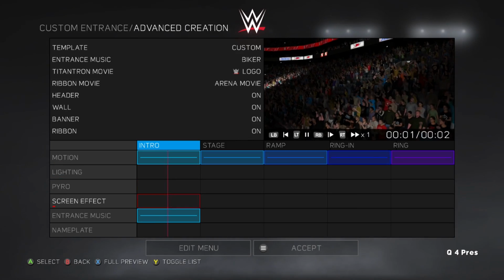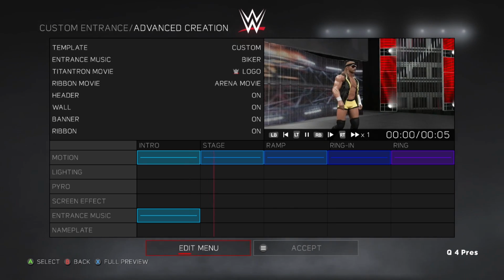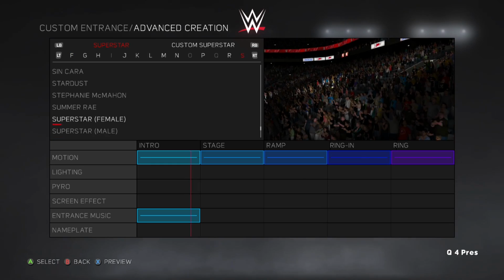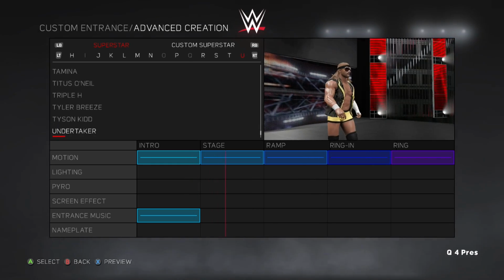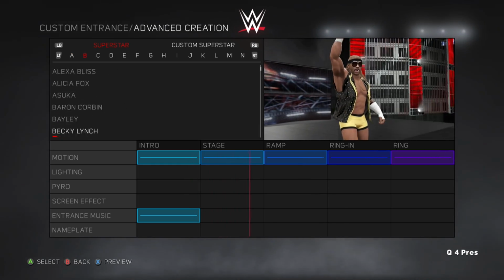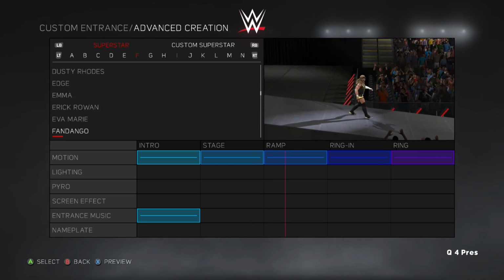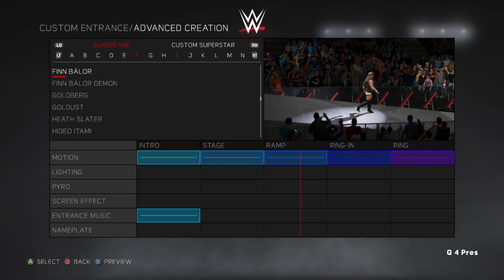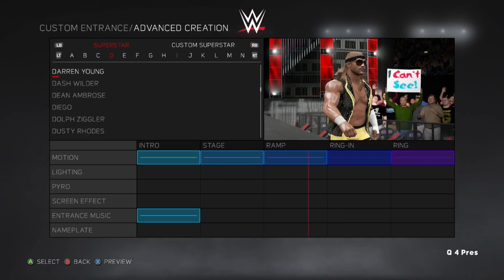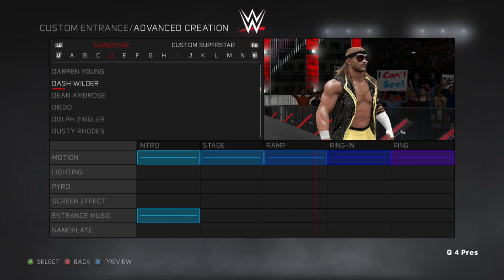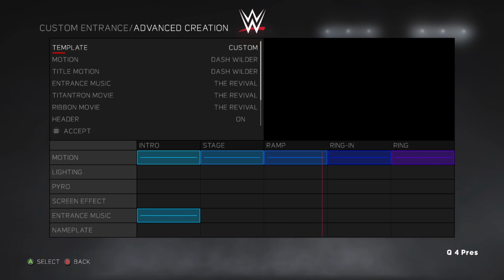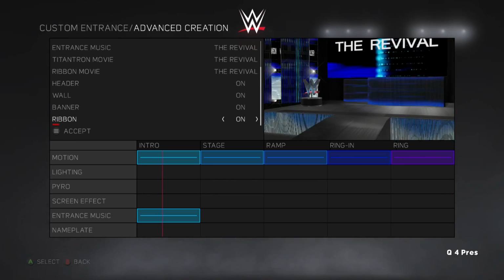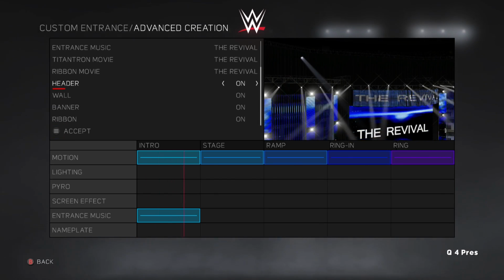All right. So, first thing you want to do is go to the edit menu, in your template. Who do you want to model it after? Honestly, it doesn't matter. I think they got a couple of generic ones. If not, then pick a generic person, who's very generic that nobody picks. Let's go with Dash Wilder, whoever the heck that is. I'm just playing. I know, he's from NXT. Alright.